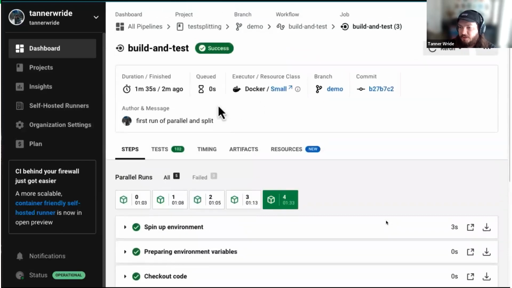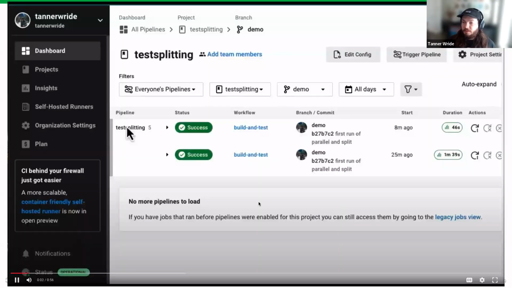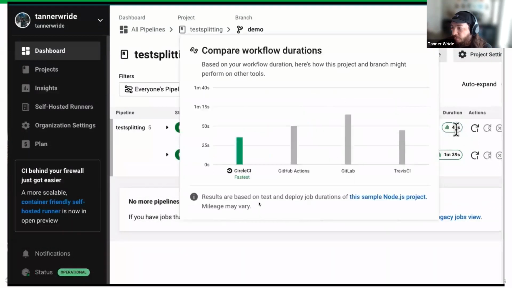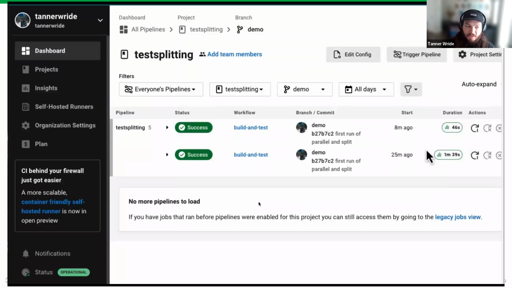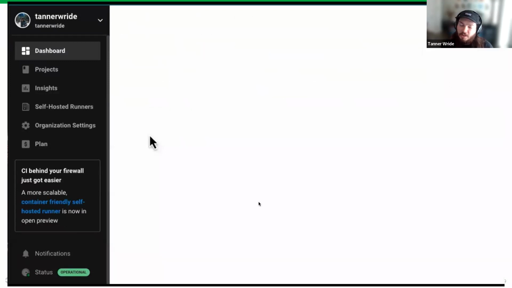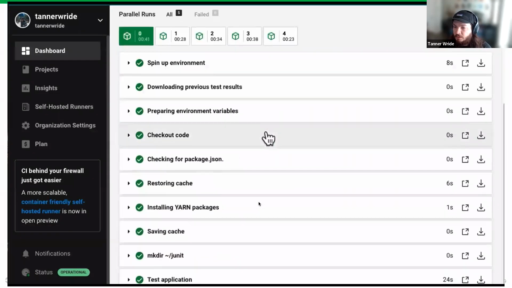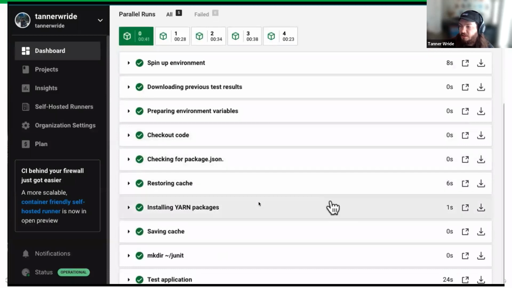I want to run this again and see if we can implement that timing data. So on a subsequent run, if I open this up and take a look, got my build and test job, and we're running at 46 seconds. So this is the fastest we've been able to get these tests to run. And that's because now CircleCI has both our packages installed and our timing data to split these more intelligently across all of my nodes. So if I scroll down, yep, there you can see I restored the cache, so I didn't have to install any packages.